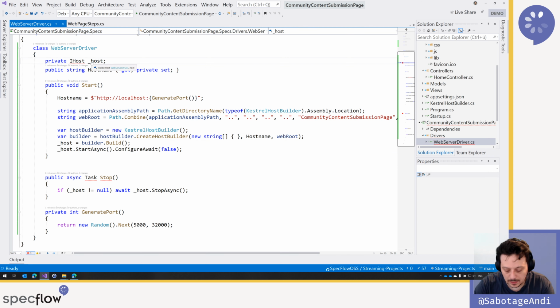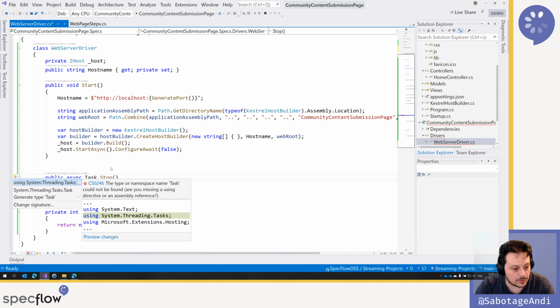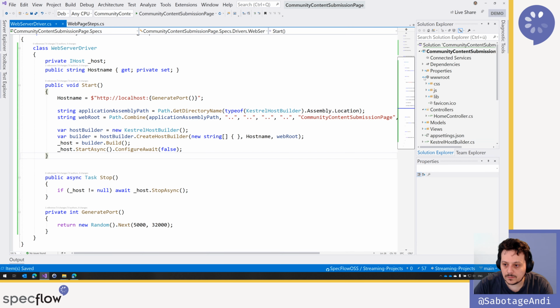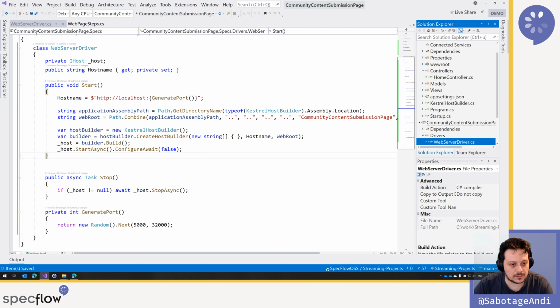One easy part: there we still need some namespaces. The difference between the stop and the start method is that stop is an async task where we really wait that the server is stopped. So we now have the code that this web server starts, but how is this executed?